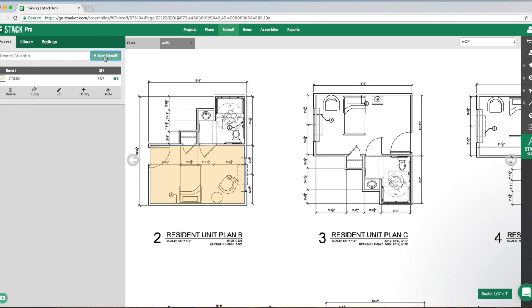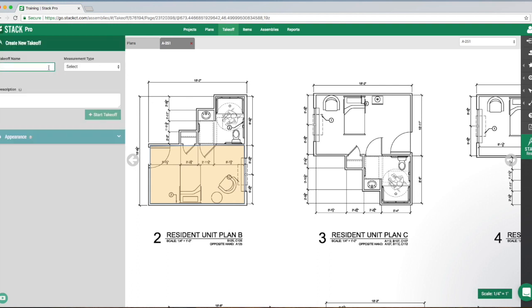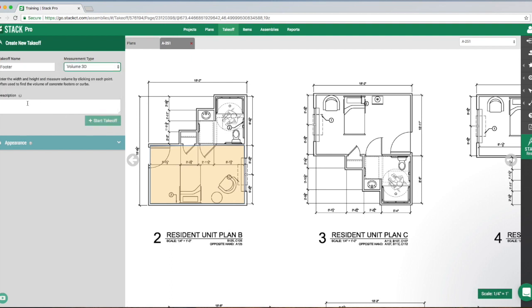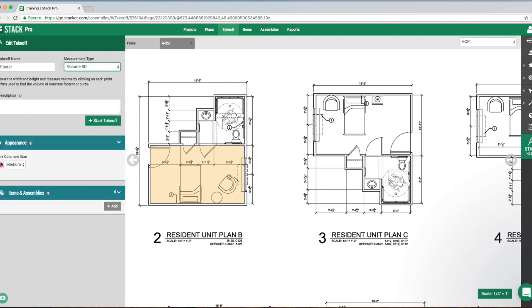So we're going to do a new takeoff. The takeoff name is always exactly what you're going to be measuring. So in this case, we're doing a concrete footer, so we will call it a footer. Measurement type here, again, we could do linear if we wanted just the linear footage, but let's do a volume 3D on this, and it'll also pull the linear for us as well. So a volume 3D. Again, we could put a descriptor if we wanted to. We could change the line color if we wanted to, but let's jump right into start takeoff.